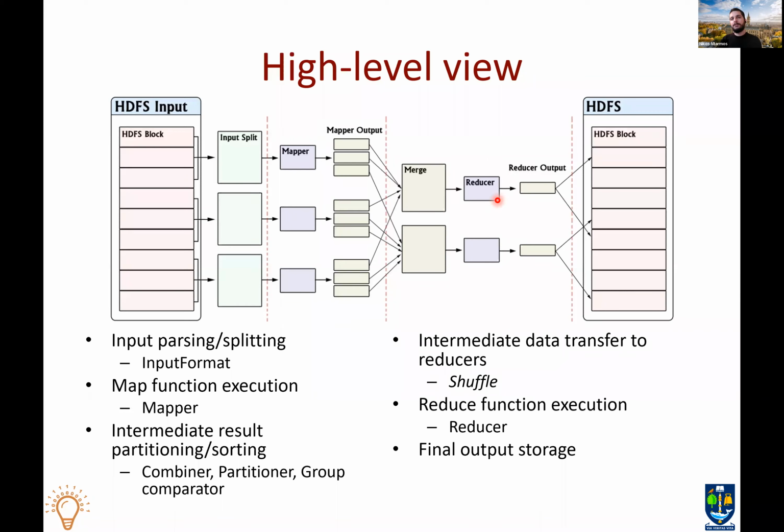Then there's the reducer function execution. Here, there is a class called Reducer whose methods we can override to define what the reducer does. And then how the data is stored on the DFS in the end is defined by another class called OutputFormat and its subclasses for different types of output format. There is a question here: how do we decide how many mapper and reducer threads we need? I'll answer that in a minute.